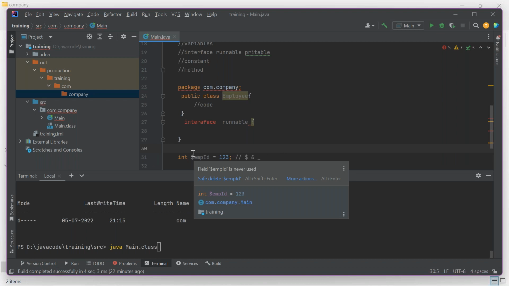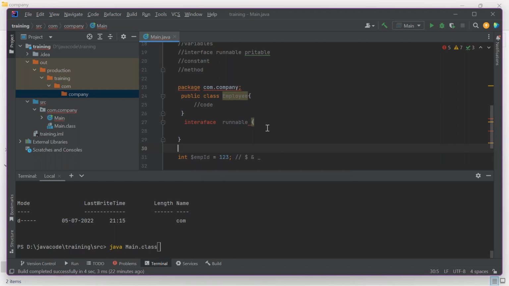And next thing is methods. Again, methods will be used like your variable.